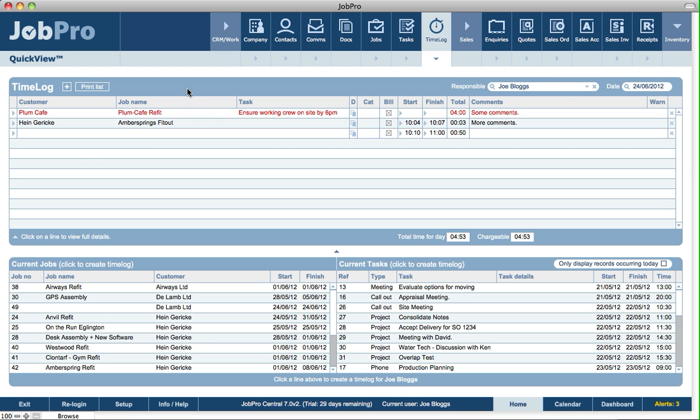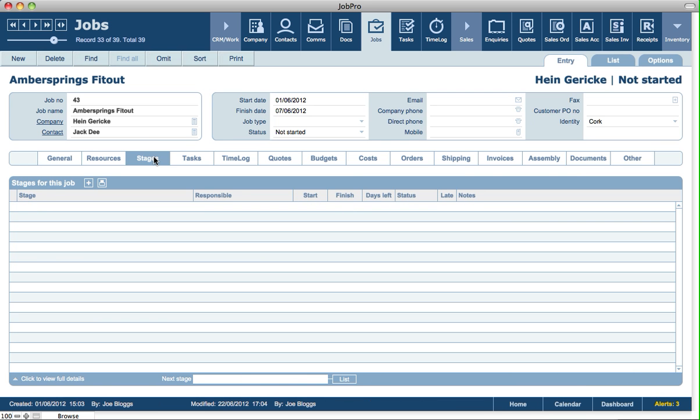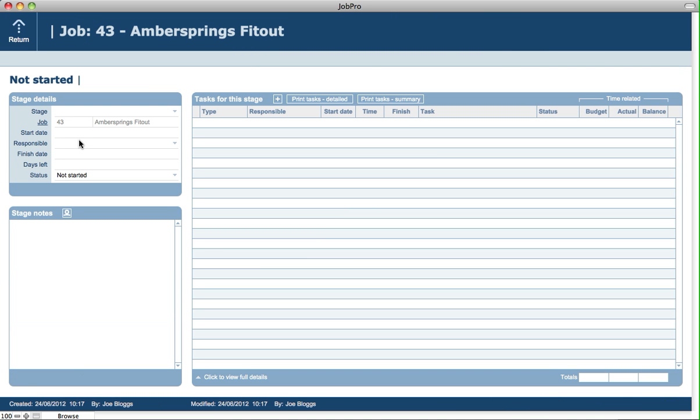Let's have a look at a job for one of these time logs. If we have a look at the Stages tab, we create a stage for this job. Now on the full stage screen, if we've logged any tasks against the stage, and in doing so we've also logged time logs against those tasks, we can see in here the budget, actual and balance for tasks relating to the stage from within here. So that's new functionality as well.